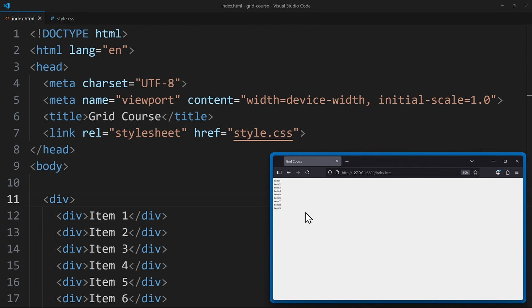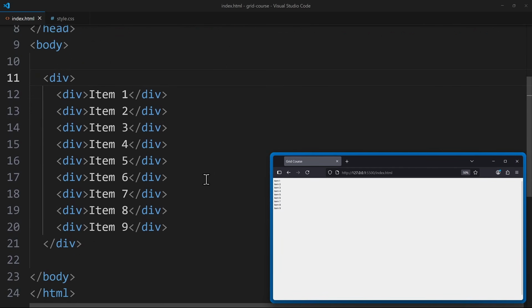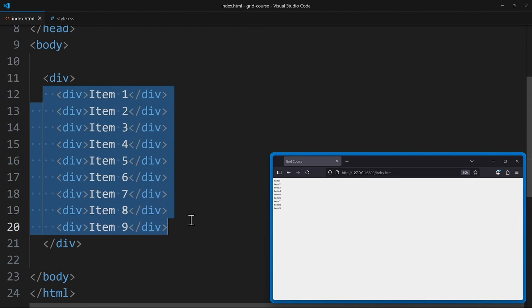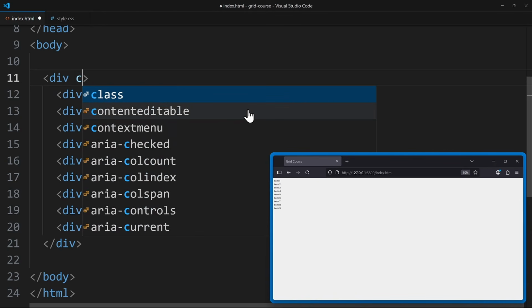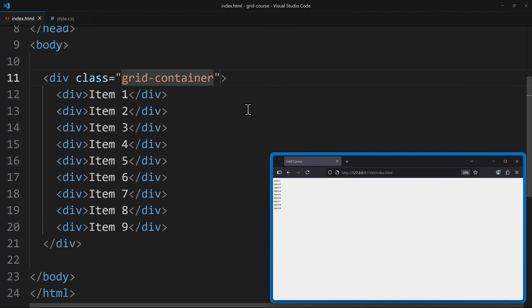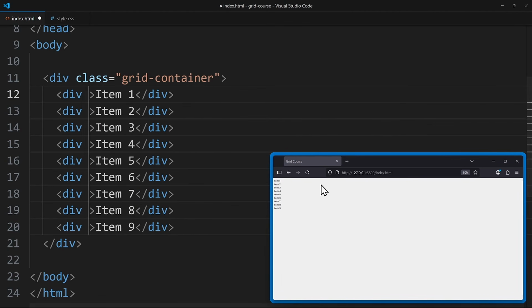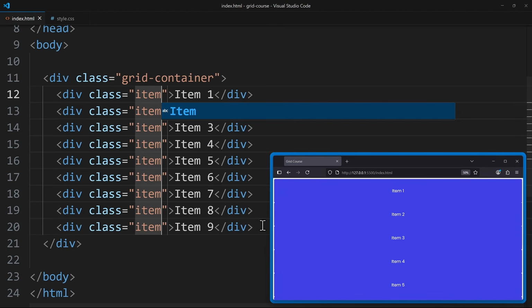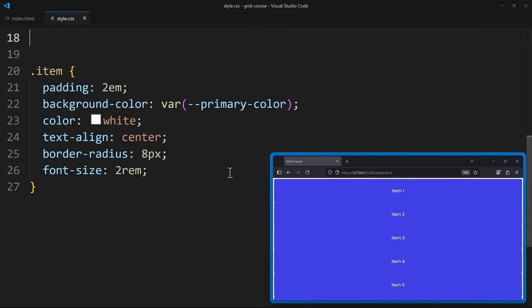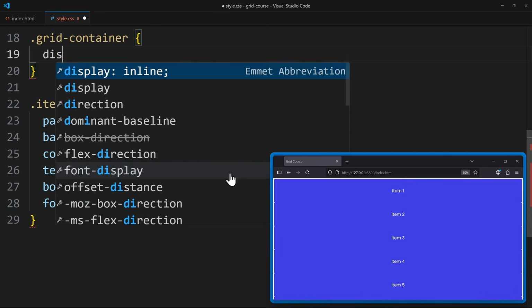It all starts in HTML, because for any type of layout, you will be working with a parent element that contains a few child elements. These make up your grid. We usually call the parent element grid container and all the child elements grid items. That is really all you need in HTML to start working with grid. In CSS, you start by addressing the grid container, where you declare display grid.